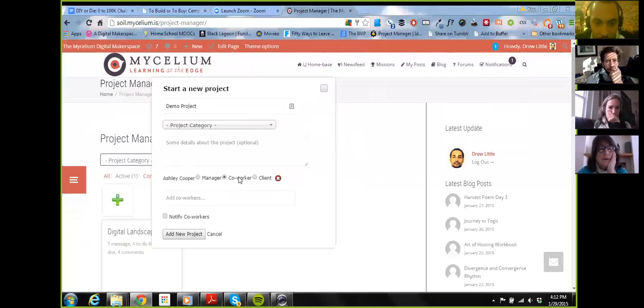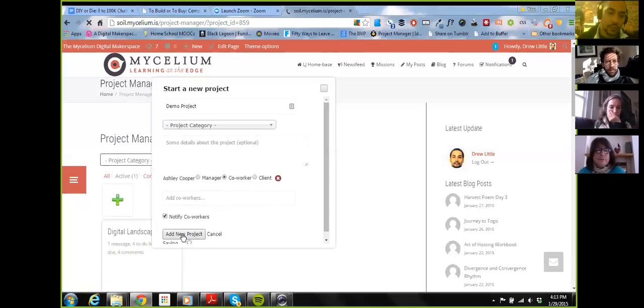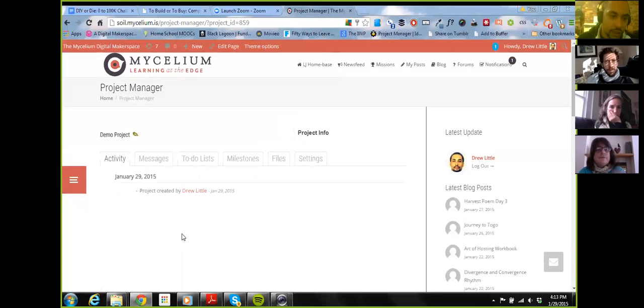You have 3 different user types in the project management area. You have the manager. The manager kind of controls the entire project. The manager has mostly all the permissions for the project. The coworker can see private tasks, and the client cannot see private tasks, which I'll show you in a moment. Now, say when you add somebody to the project, you want to notify them, you want to click that. Now click add new project. And now you have your new project.